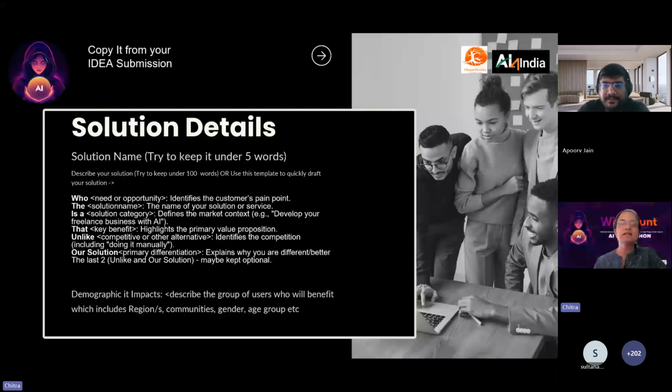Clear? So the solution details, again, name, just keep it under 5 words. You can write up the description of your solution in less than 100 words, or use this template, which has been provided here to help you craft it sharply. Okay, I have used this template very often. The who, the, is, that, unlike, and our solution, very often to see if anything I am working on, I am able to articulate it clearly and in just about 1 minute. Okay. Apart from that, describe the demographic that you intend to impact with your solution.